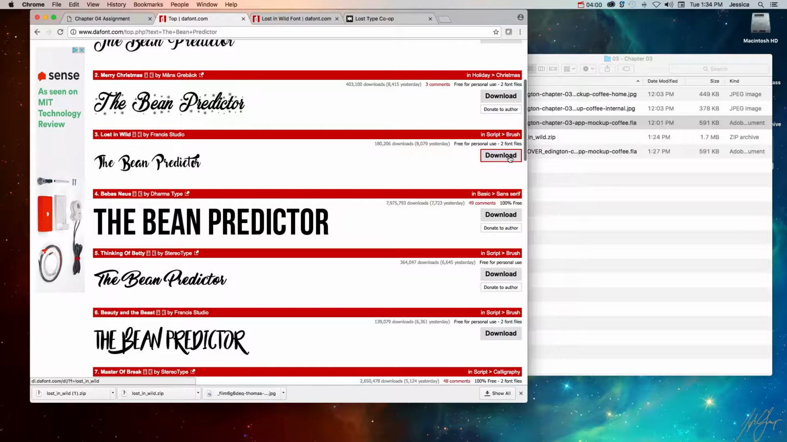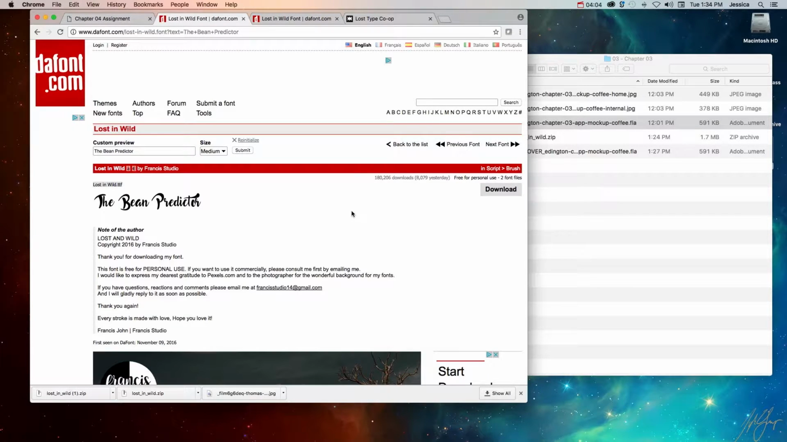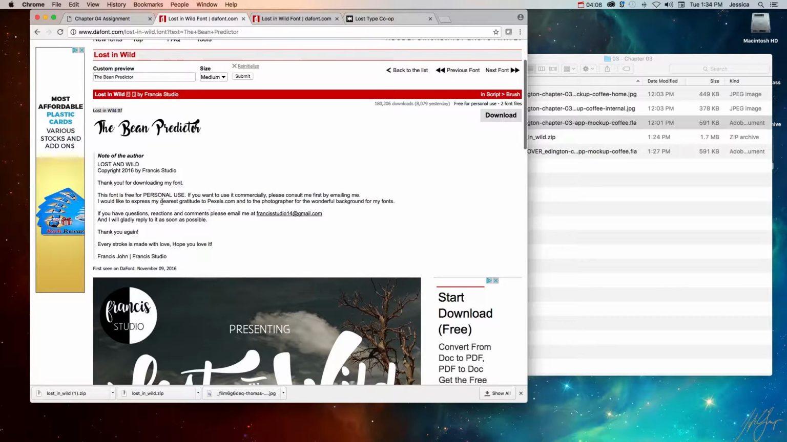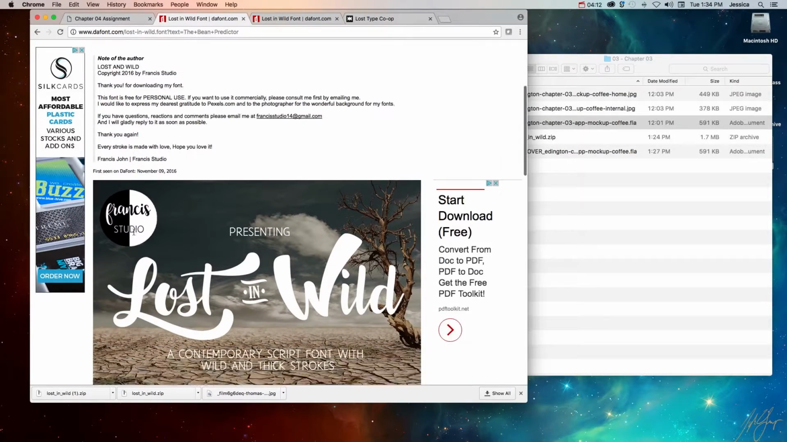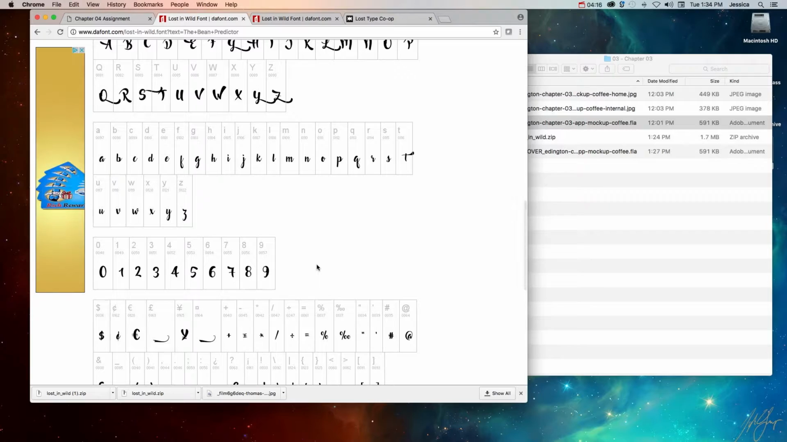You can either download it now, or you can click on the font to go to the font page. And the other thing that you want to pay attention to, not just the copyright, even though this explains in more detail what you would do with the copyright for this one, is that you want to come down here and see if they've designed for all the characters.